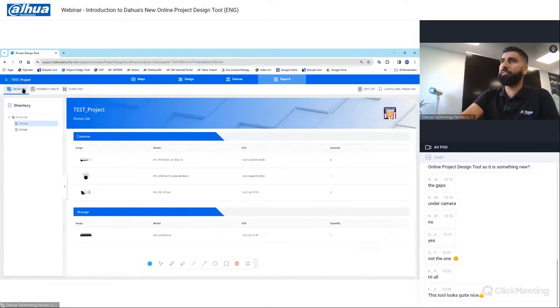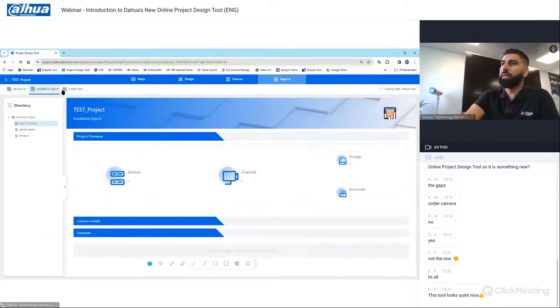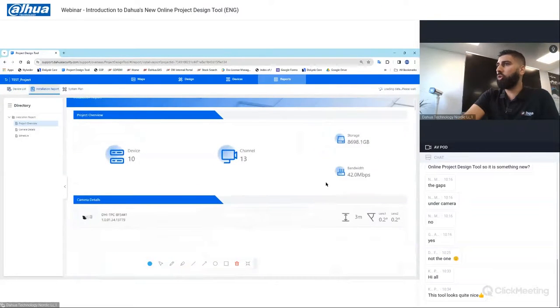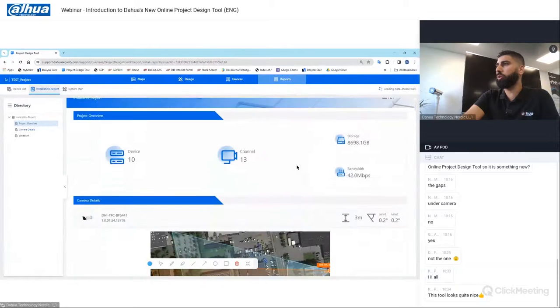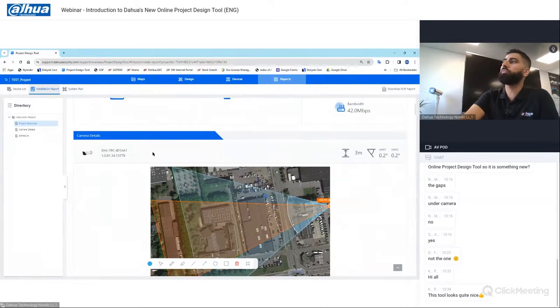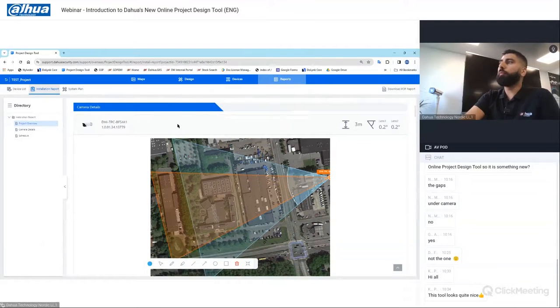In the report part, I have different parts. I can see the installation report, and I have the complete overview. I should be able to see all the pictures. Some of it is being worked on. You can see the angle of each individual camera, and the depression angle as well. For the lenses, more and more information is going to be added, and the installation height.